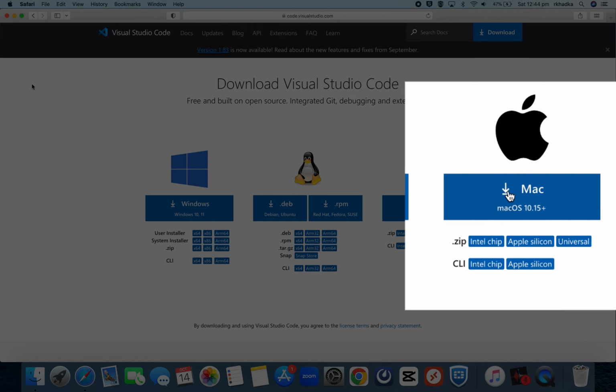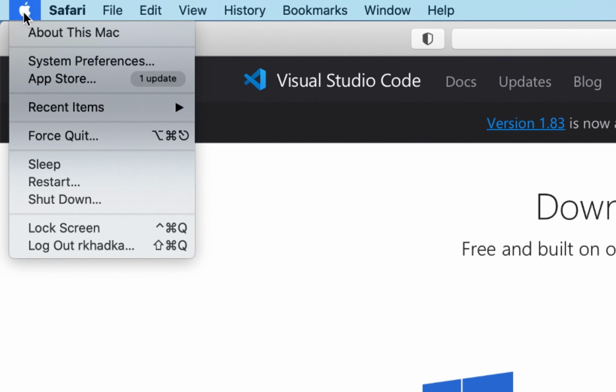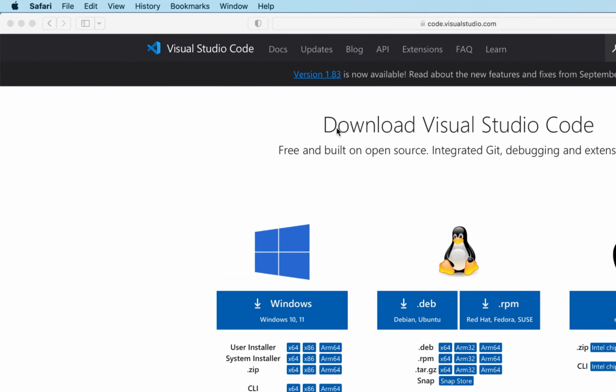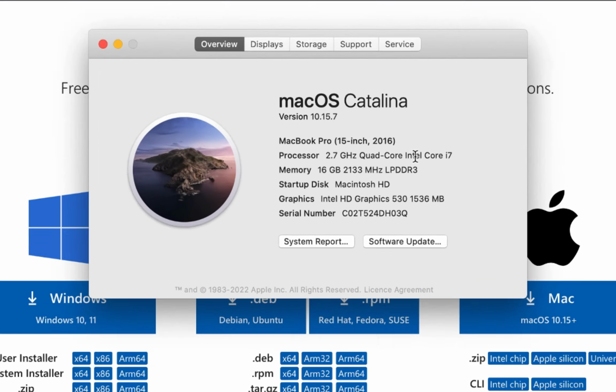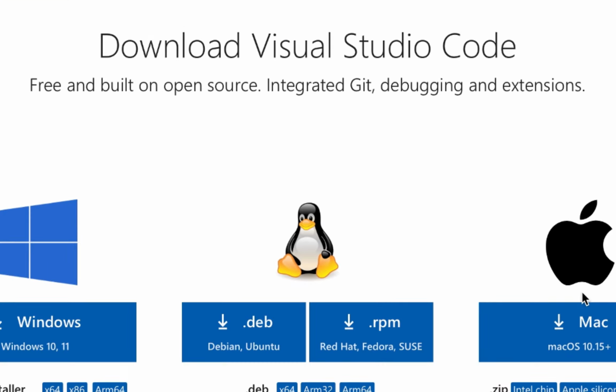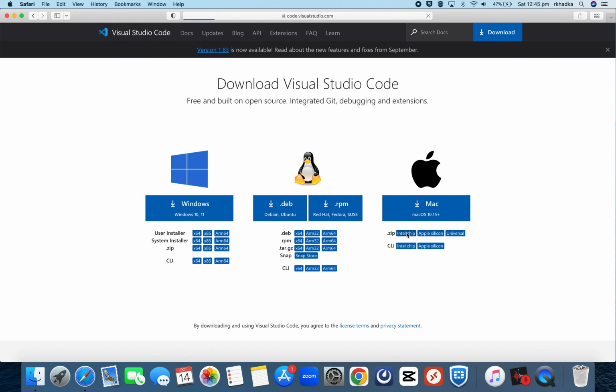You can check which chip your Mac has by simply going to the Apple menu and clicking on About This Mac. And here you can see that I have an Intel chip, so I'll download the Intel chip file for now.